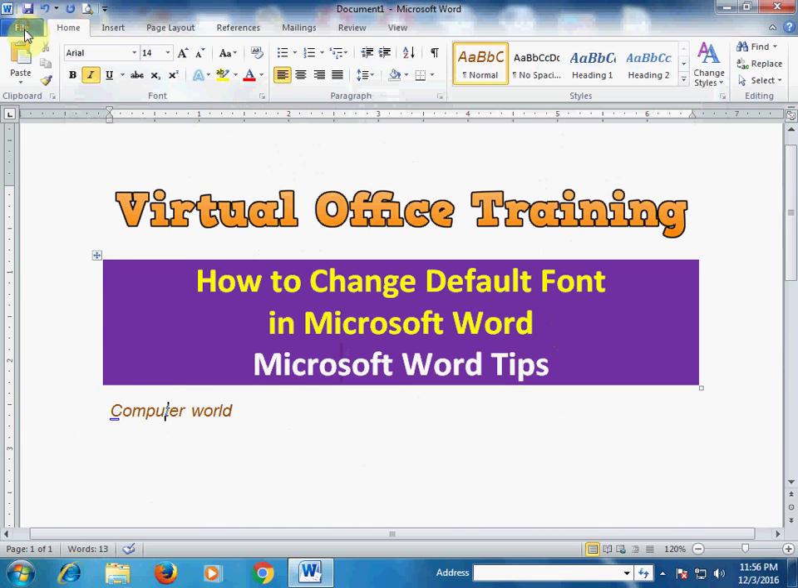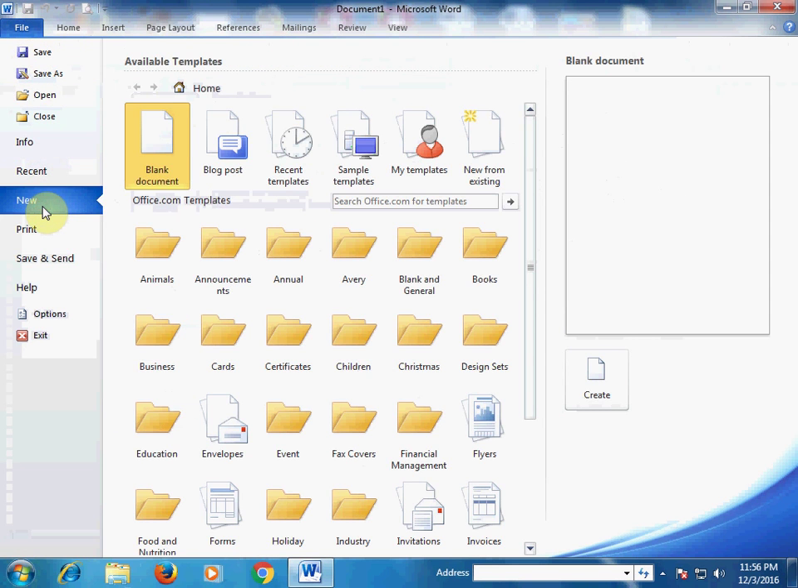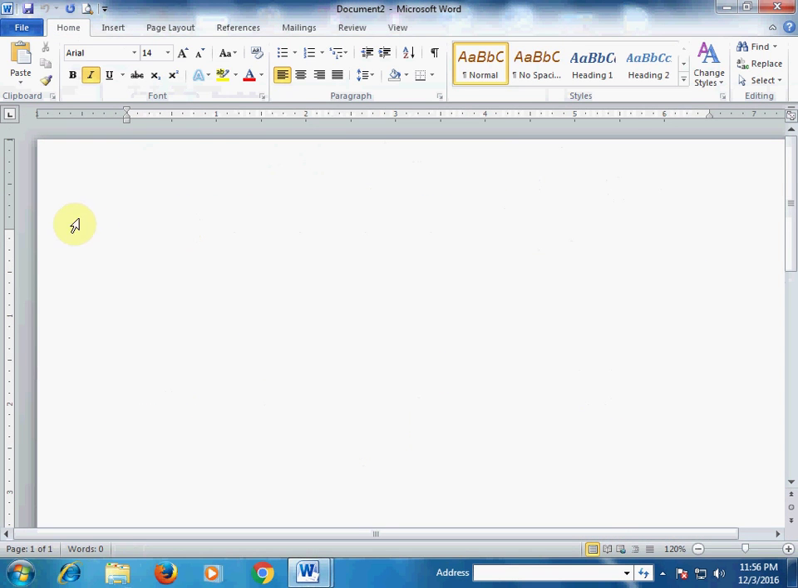If I open a new document, just go to File, New, Blank document, and Create. Now if you type "computer world", the default font is this formatting.